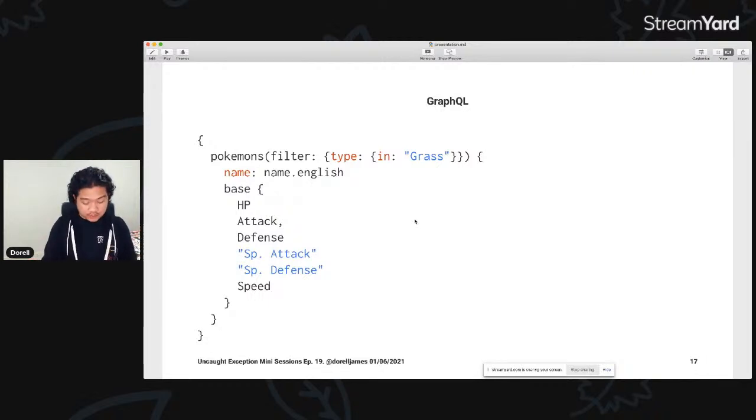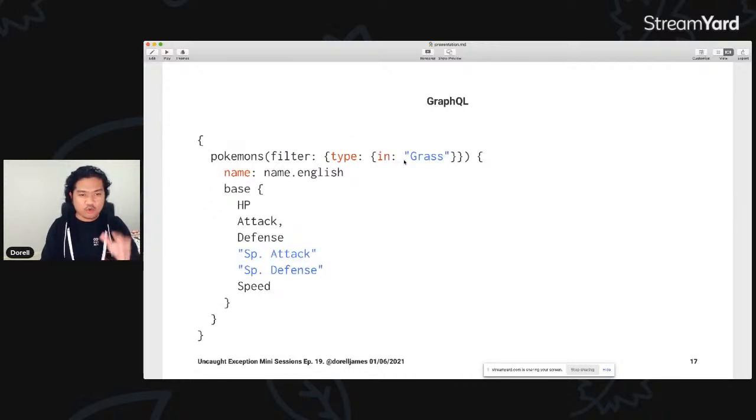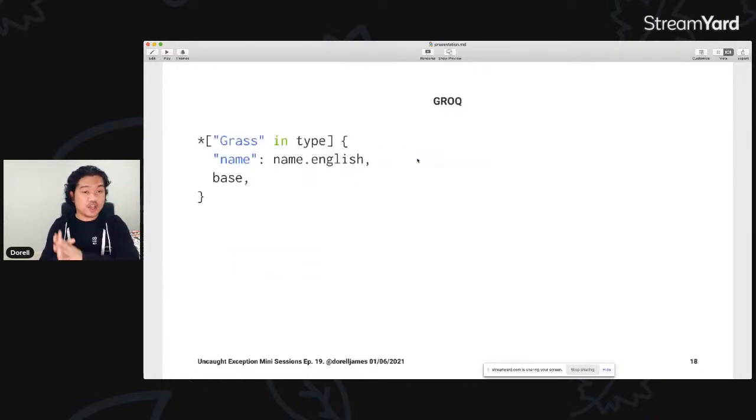Same results. In GROQ, it's basically just this. So from here to this, you have the same thing. Asterisk denotes everything. Inside the square brackets are filters. You have grass in type. So you have almost the same thing as the syntax in GraphQL, but it's shorter. It's much more concise, and yeah, it's great, right? So yeah, that's it.